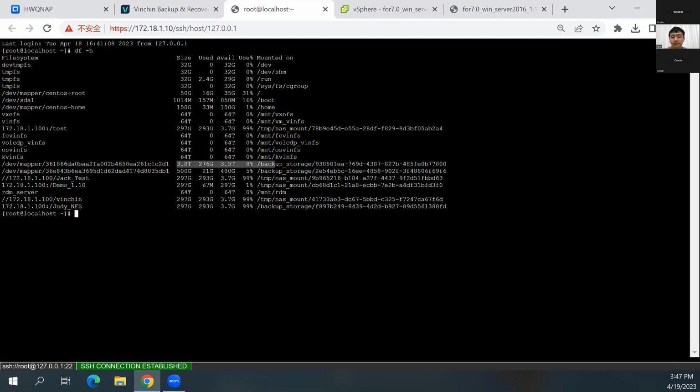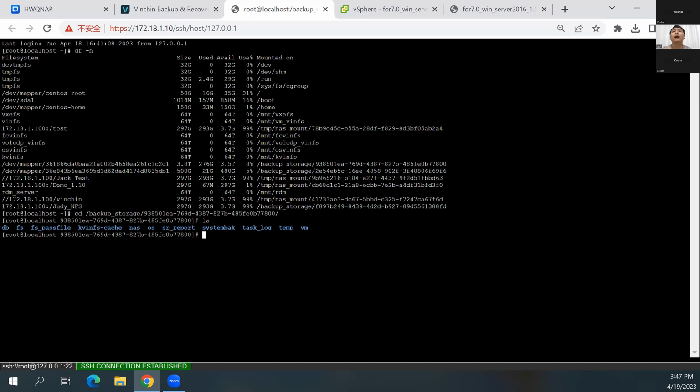Okay, as you may see, this directory has stored all the files, all the backup data. And you may see this file has directed all the backup data, including NAS. And I will try to remove this directory.